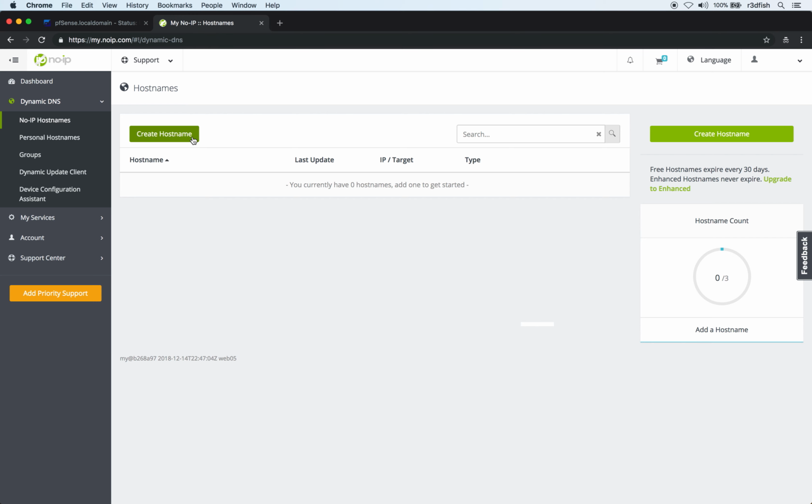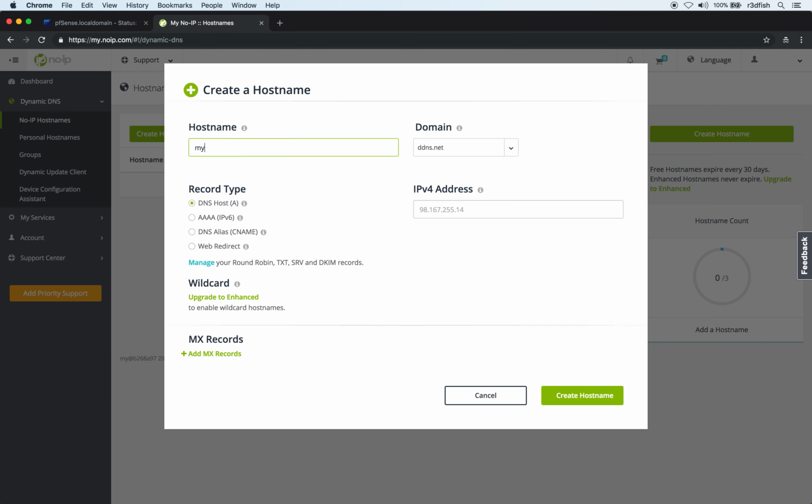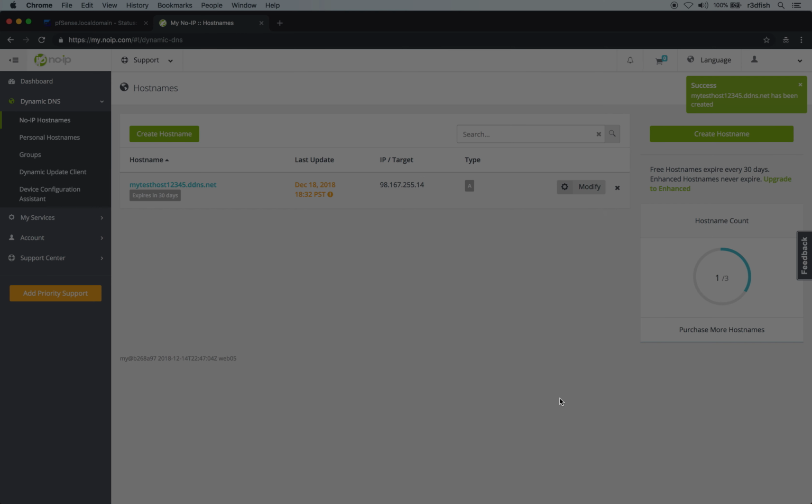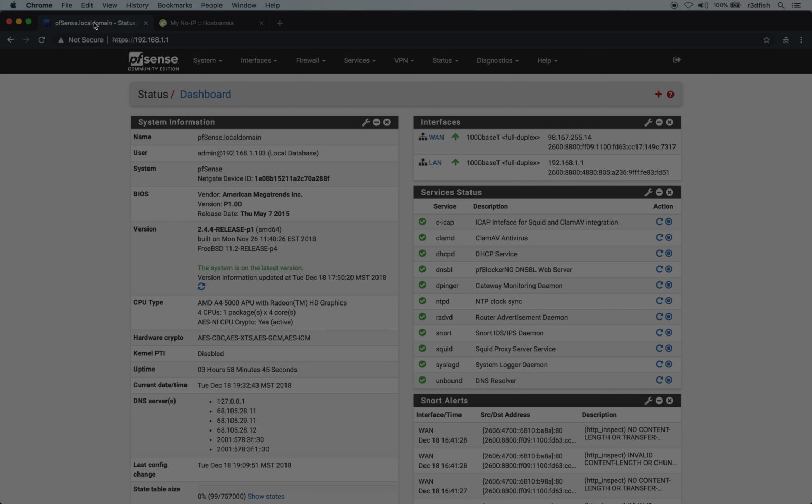Then we will create a hostname and choose a name for it. Make sure we have the domain populated and the IP address in there. Also, we want DNS host type A record to be created. After all of that's done, we can go ahead and click Create Hostname. After it's completed, we'll see a success message and the record has been established. So we'll go ahead and save this and proceed back to pfSense to begin to create our certificate authority.